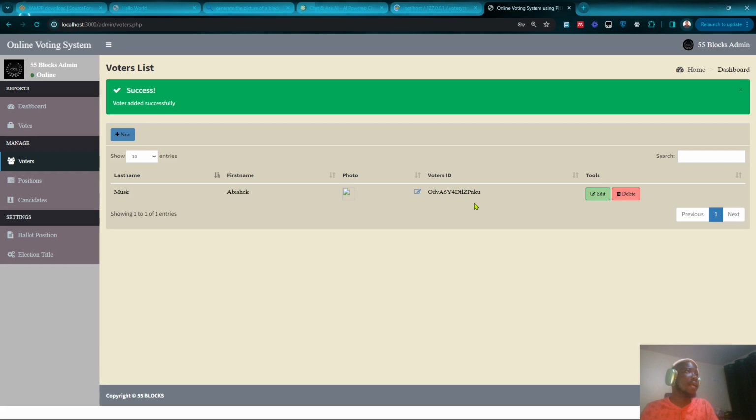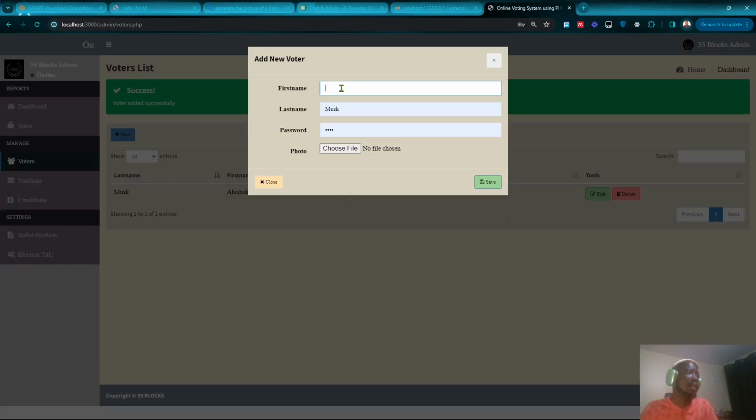Okay, then we can now create another voter. I can come here and create another voter. I can say Zook, Zuckerberg, and then I change this password to Zook. Okay, then I save another voter. Remember, now you have registered two voters and we have two candidates. So let us see if our system will show us who is going to win this election.